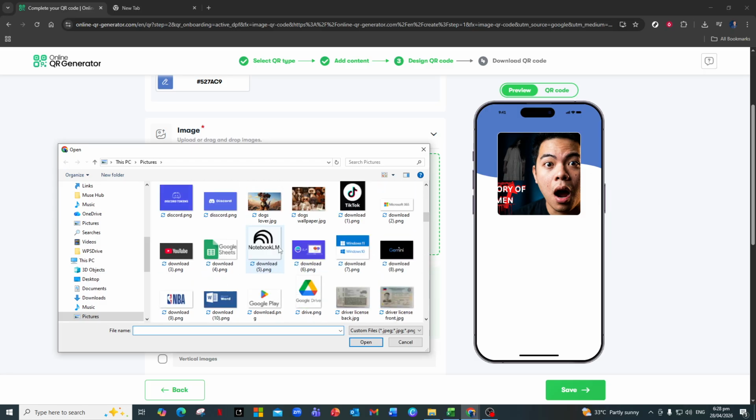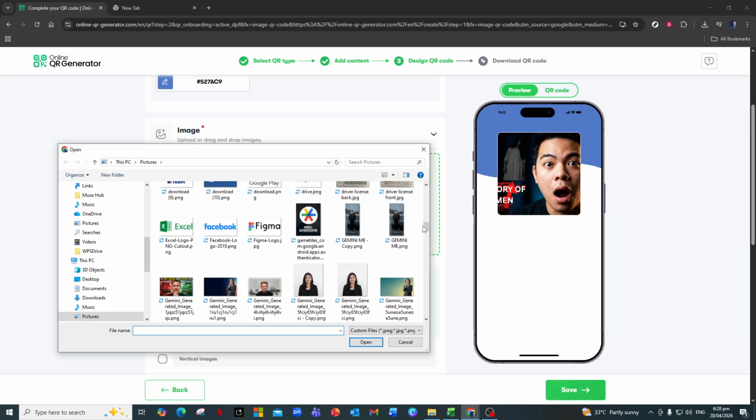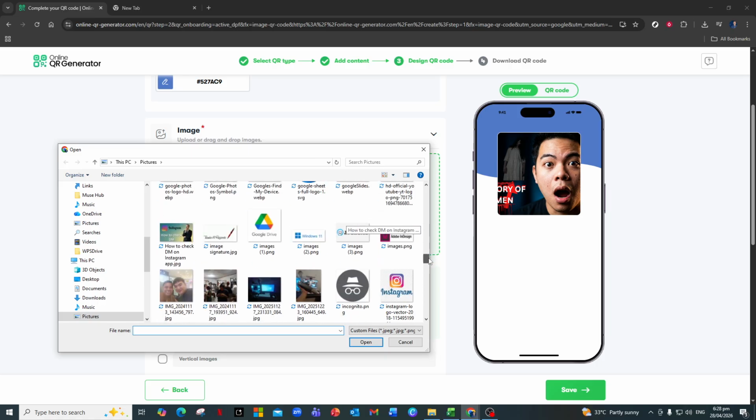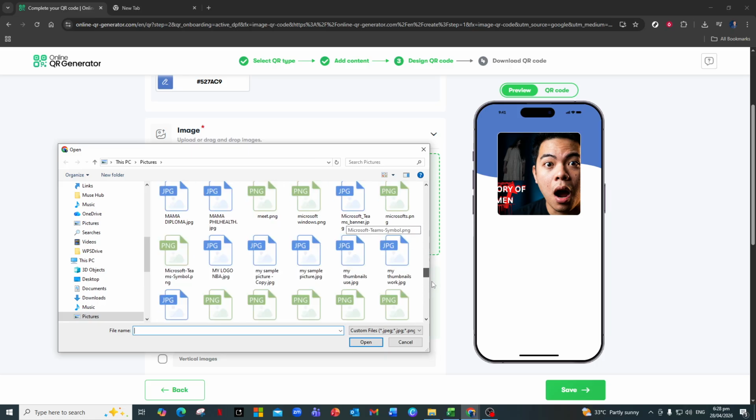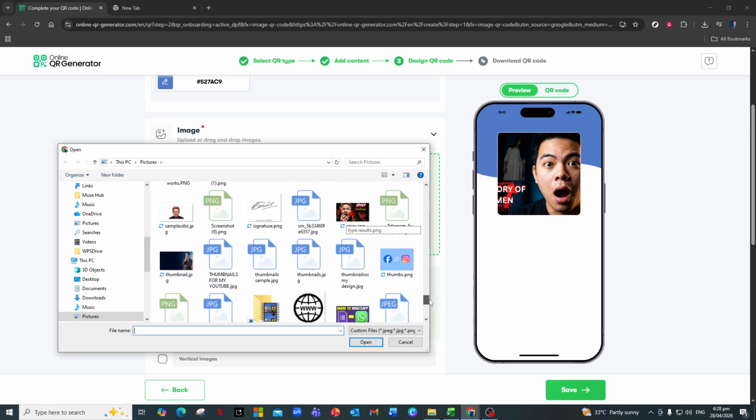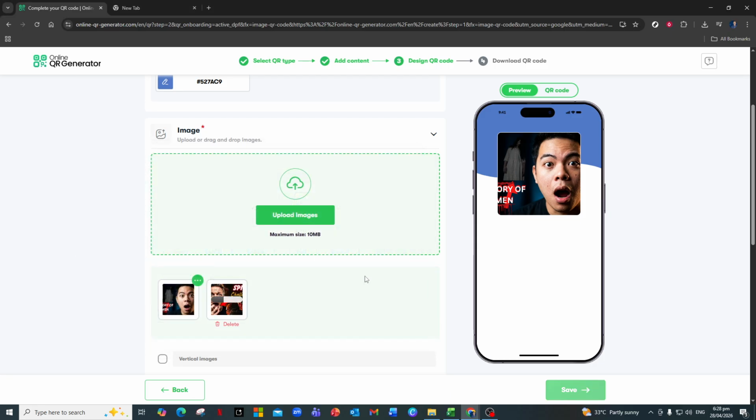Once you've pasted the link, confirm or click the button to generate your QR code. The site will create a black and white QR pattern based on your image link. At this point, you should see a preview of the QR code on the screen.